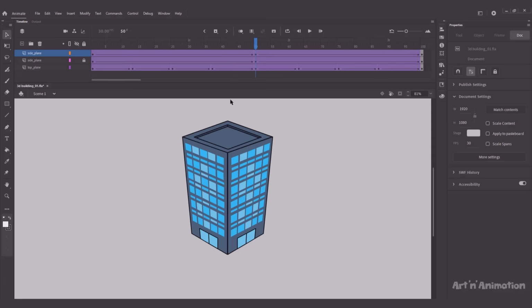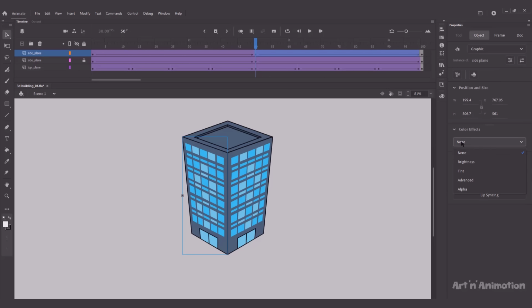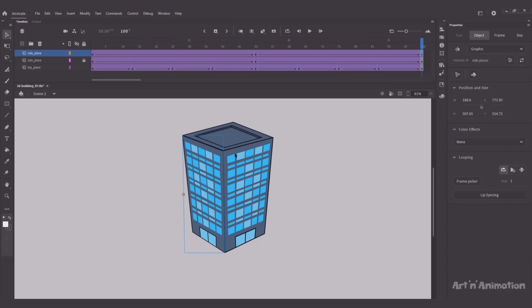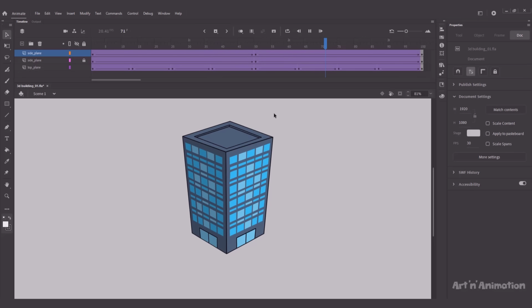Next, we go to frame 50, go back to tint and set the value at 30% here. And then we go to frame 100, go back to the tint slider and set the value to 40%. A quick preview by pressing the Enter key will show us that a shadow effect is added to the left side of the building. Let's now export an SWF and look at the preview properly.